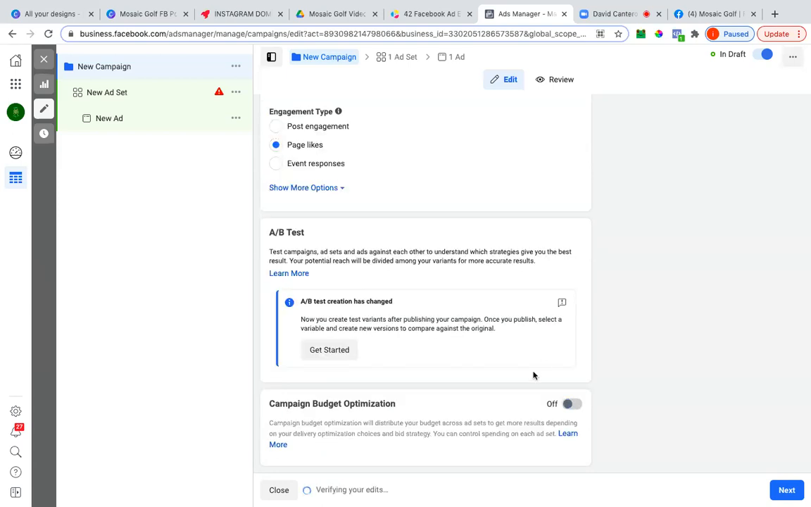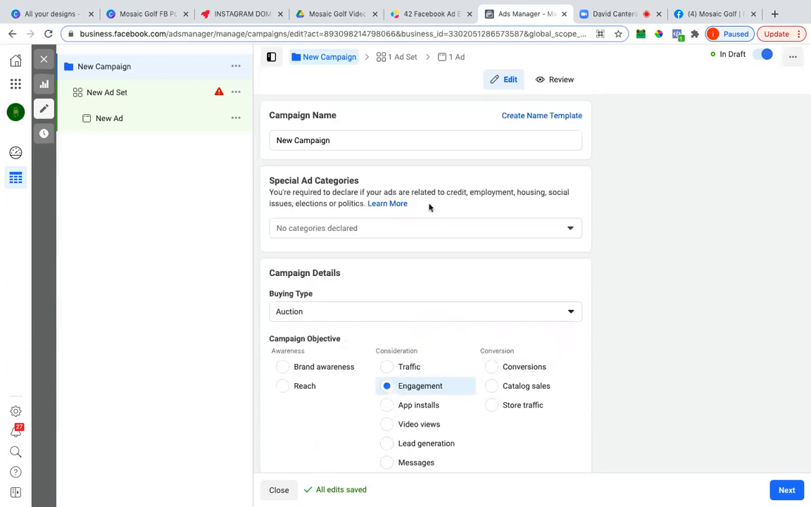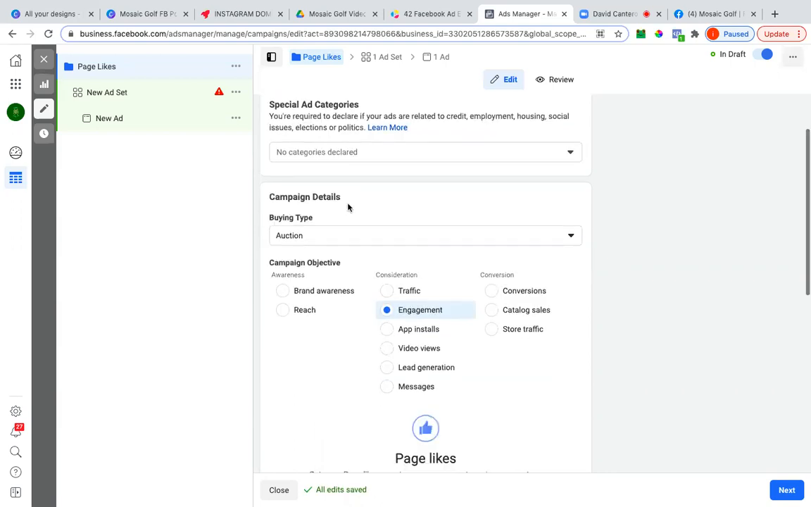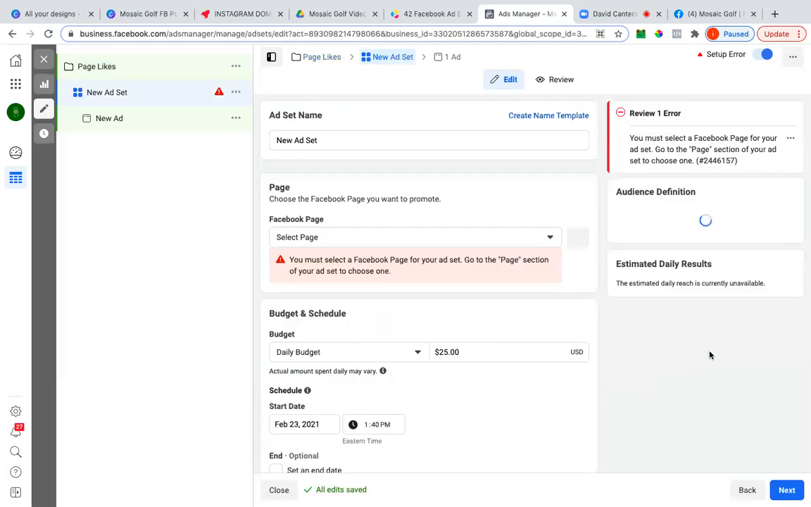So scroll back up to the top real quick. We got page likes, we got engagement. Go to name the new campaign, and just name it page likes. So this will be a simple like ad, page likes. Scroll down. We're good on all this part, and just hit next. So make sure campaign budget optimization is off. Perfect. Next.